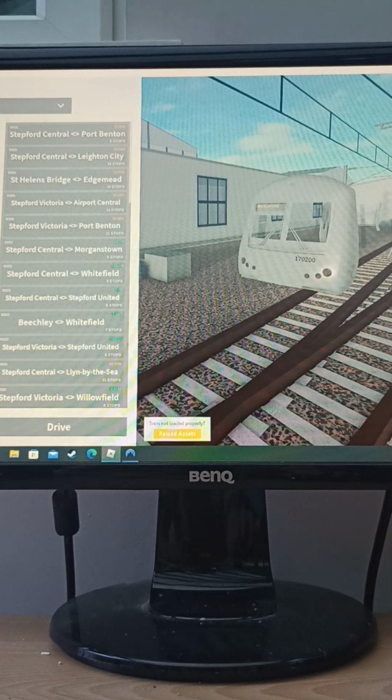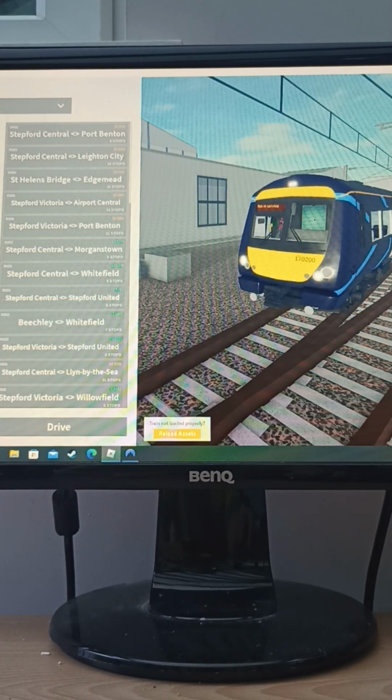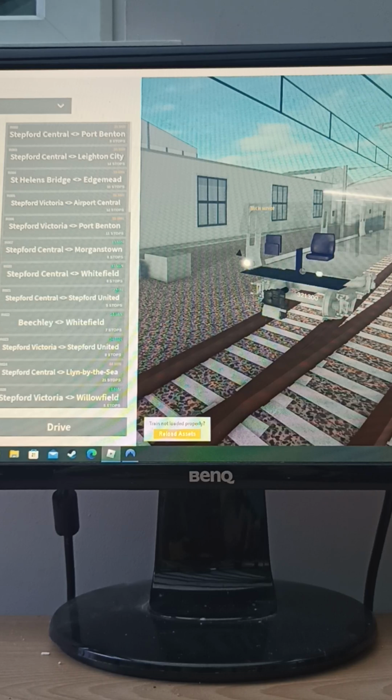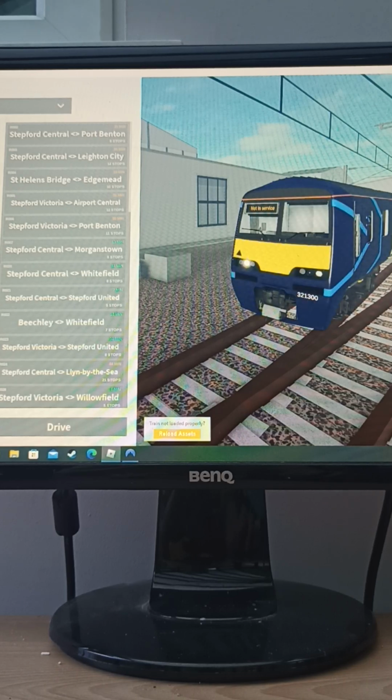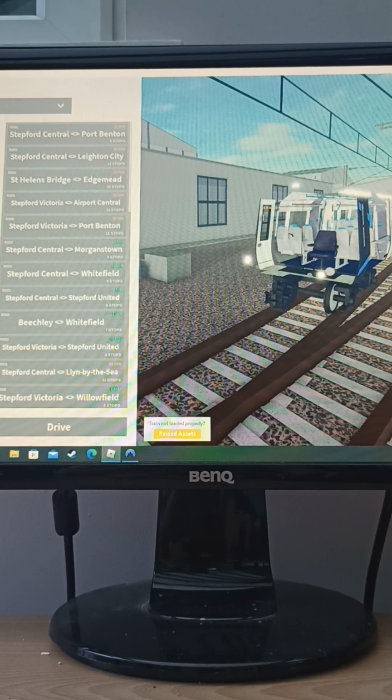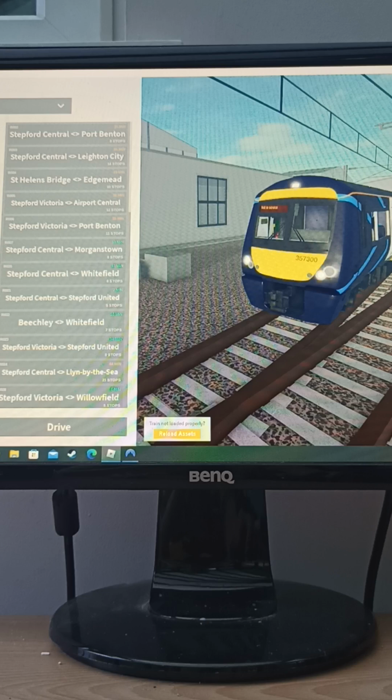So obviously we've got the nice meshed 170s. We now have a 2-car, a 3-car, and a double 2-car variant, which is nice. We've also got a meshed class 321. That's nice. You can't argue with that. Also, we have an update of the class 357. I couldn't tell you any differences, but I will probably drive it later.